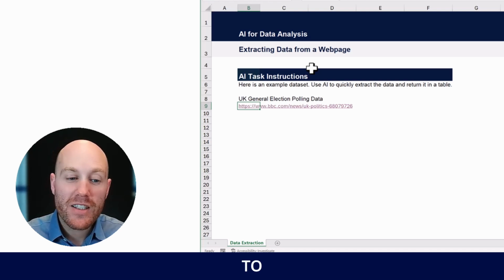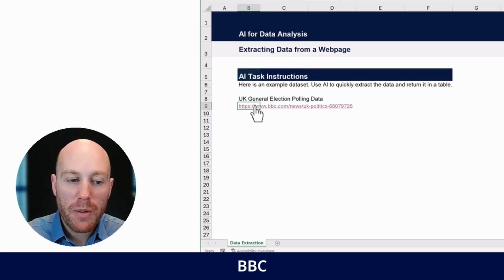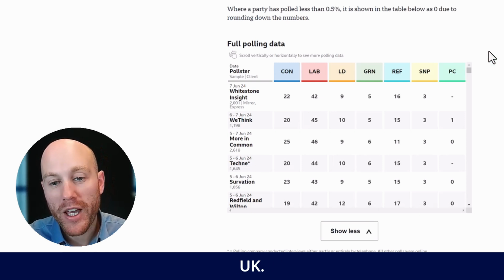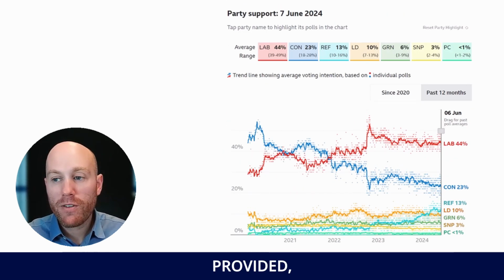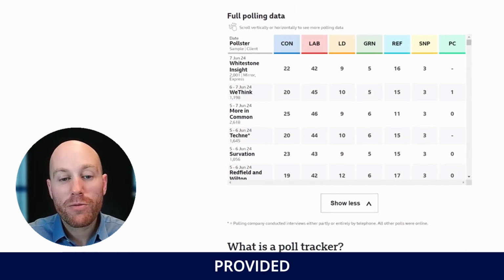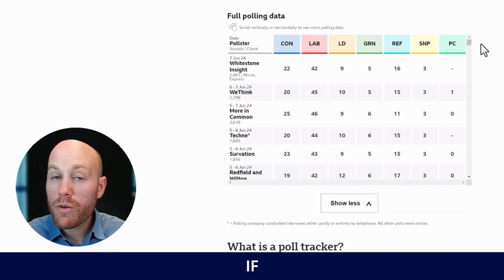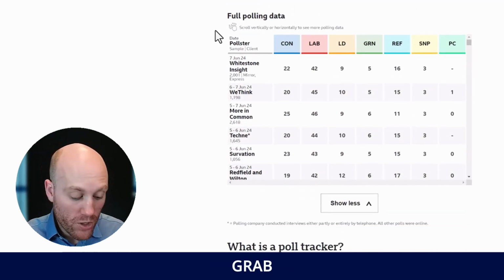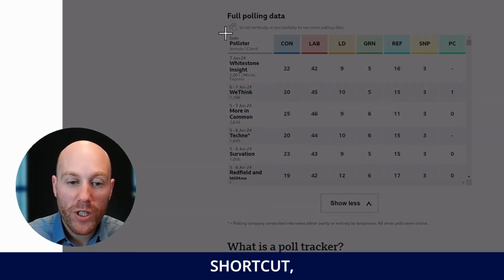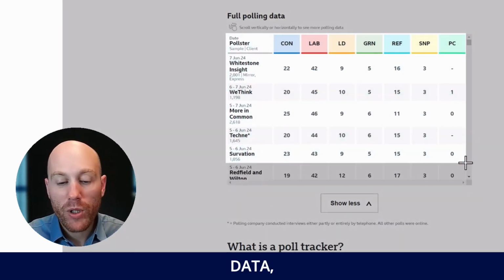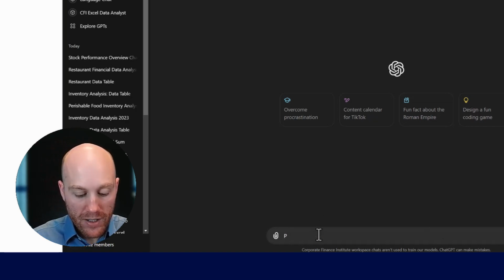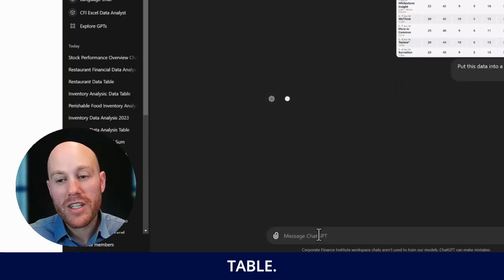So the task here is to extract some data from the BBC website on general election data from the UK. Now, if you go to the link provided, you can scroll down and you'll see a couple of different tables of provided data. Now, if we want to reference this, we can grab some of this data using our Shift Windows S shortcut, grab that polling data, go to ChatGPT and say, put this data into a table.